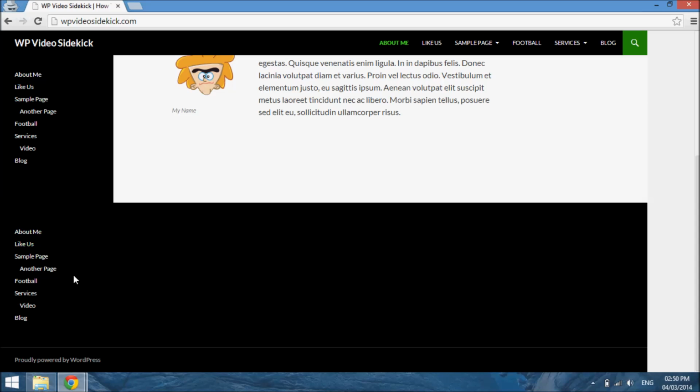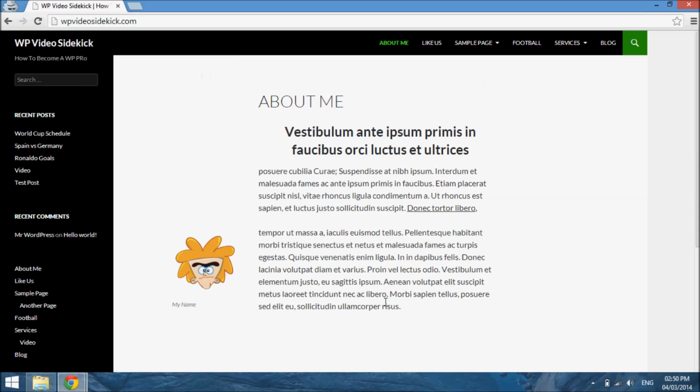Now, of course, this doesn't look as nice as I'd want it to, but it's just something for you to test out and drag and drop and chop and change until you're satisfied with how these widgets are displayed on your site. Okay?